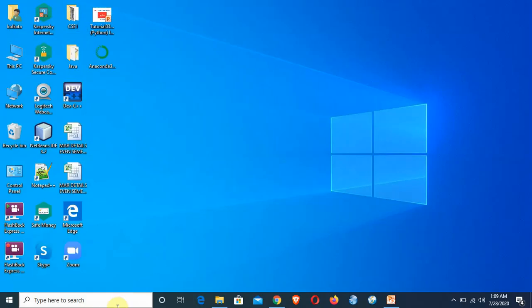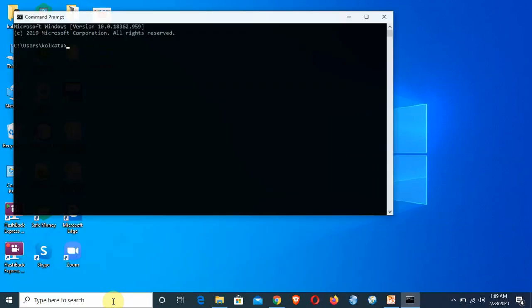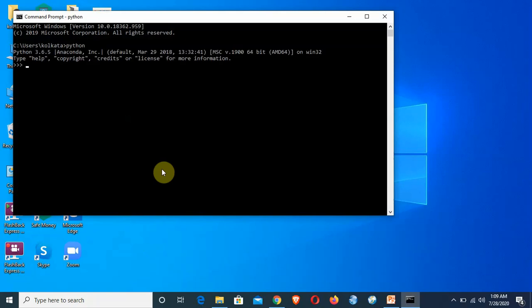Now I'll be checking whether it's working properly or not. So I'll write here the command prompt, that is CMD. Python is an interpreter, so that is a command. If I write the print function for printing something, like print within double quotation marks hello, it's working. Suppose we write x equal to 10, print x. It's working. Now I'll quit from here.